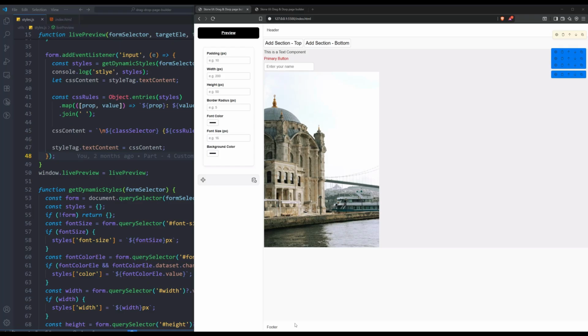Let's continue the project. Till now we have created this project and it is working fine. It has drag and drop features, dynamic style. Now we will improve this project because there are a few components which have a missing feature and there is a CSS bug that we need to fix.